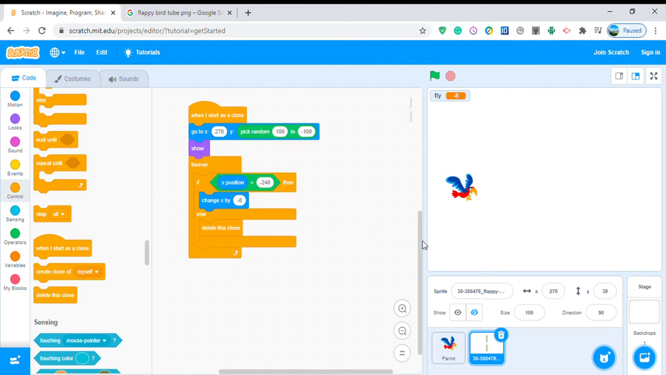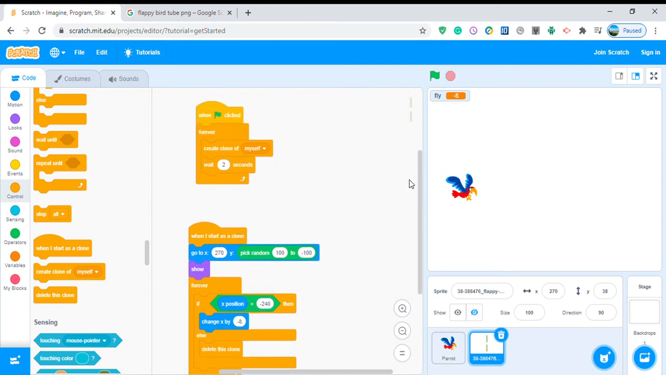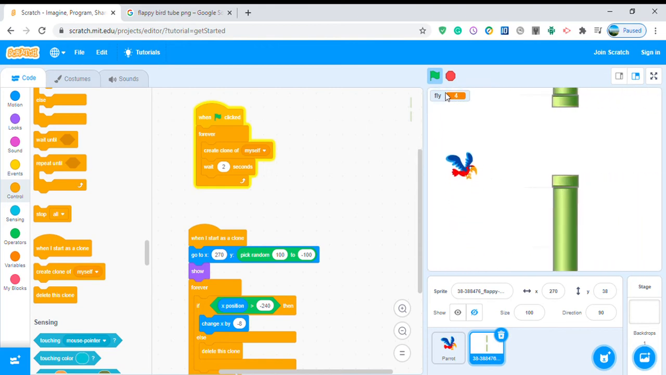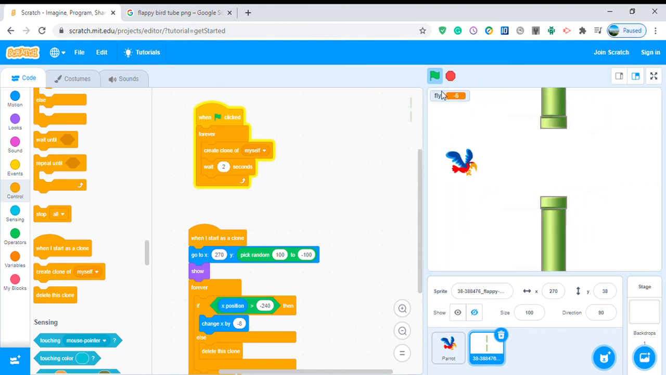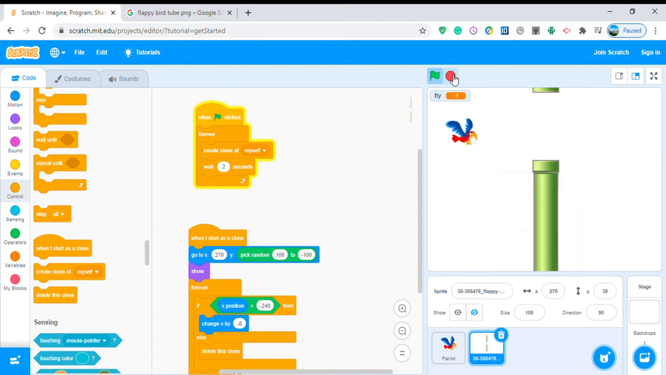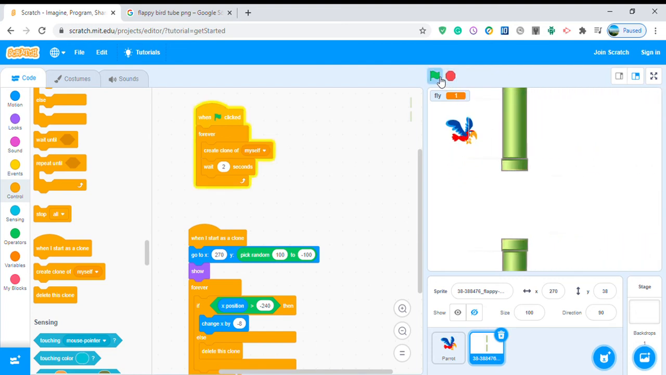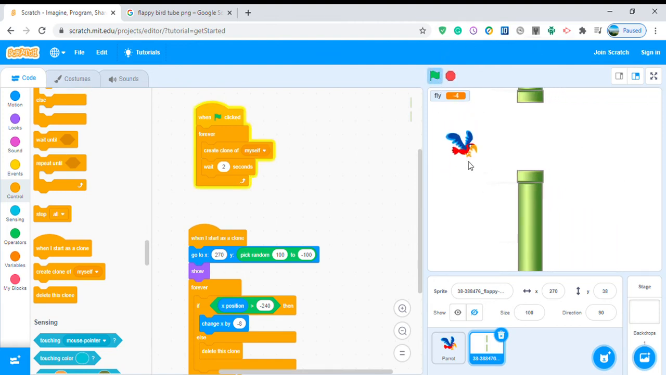Okay, see, now let's see. You see, it's working perfectly right there. Okay, but when I'm touching the green, nothing's happening, so we need to fix that. You could see there's a lot of these white things. Let's go fix that too.